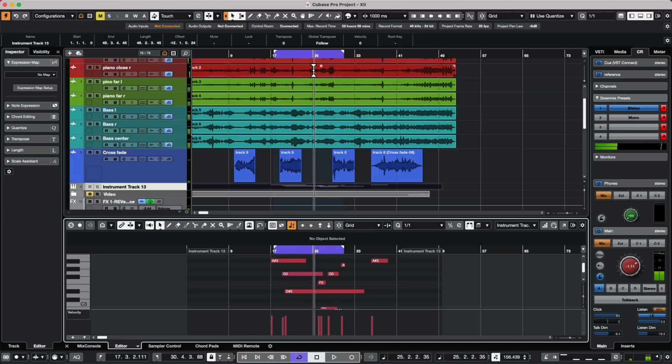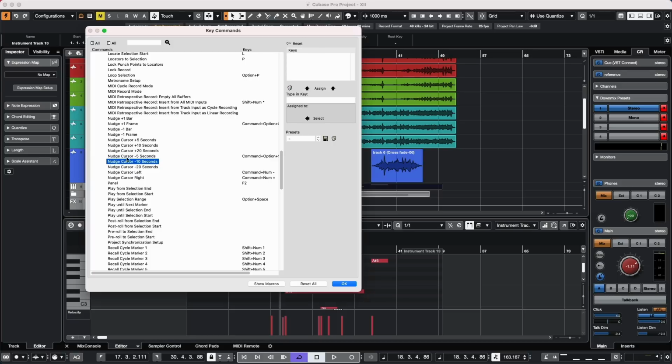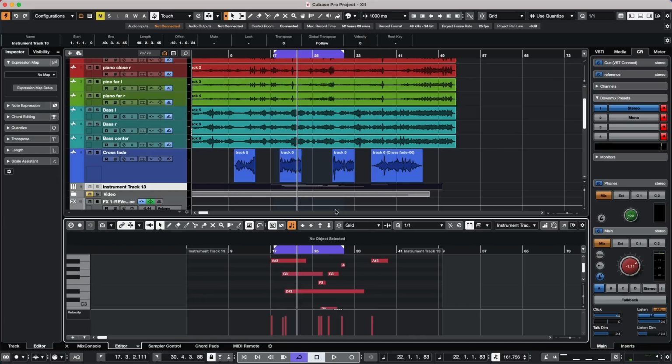Now as we move the playhead, there are different keyboard shortcuts that have been set up to move and nudge the playhead based on different intervals. So if we go to the key commands, in previous versions, we could nudge the playhead by 1 bar or 1 frame in either direction, but now we could choose to nudge by 5, 10, or 20 seconds in either direction. So if I wanted to go 5 seconds forward, 10 seconds back, 20 seconds forward, we could again assign key commands to do all of these different functions.